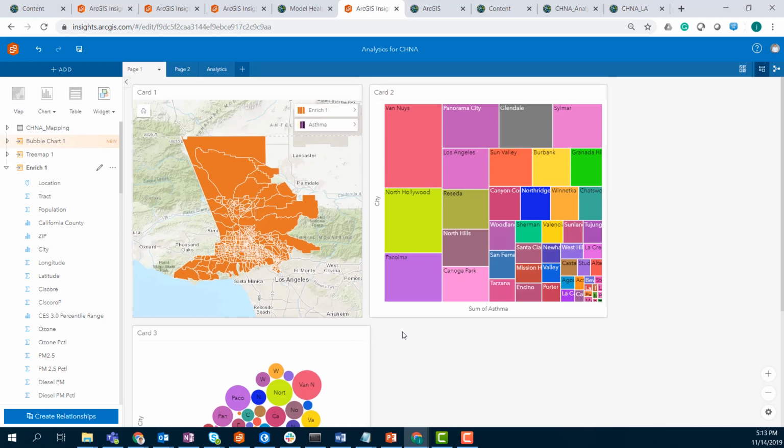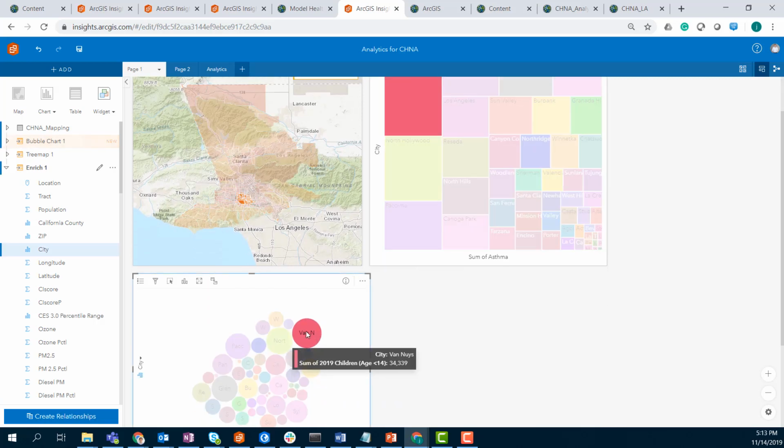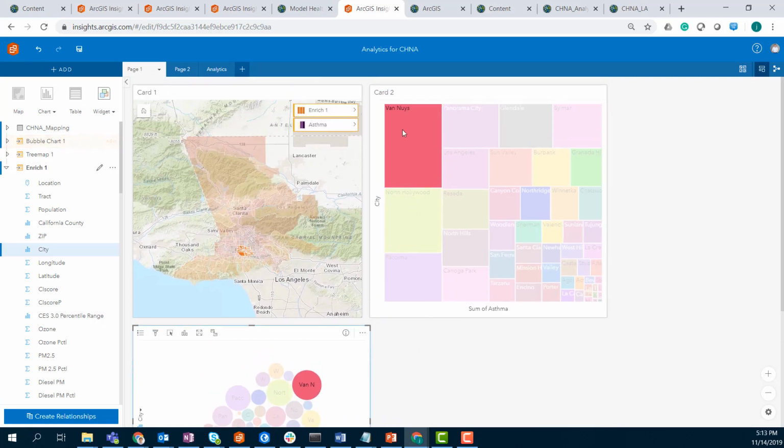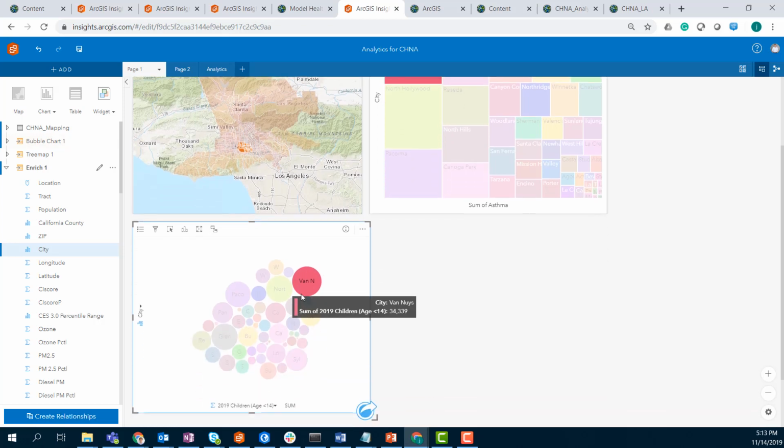And it's really interesting that Bank Noise, which has a high rate of asthma hospitalization, also has a high rate of concentration of children.